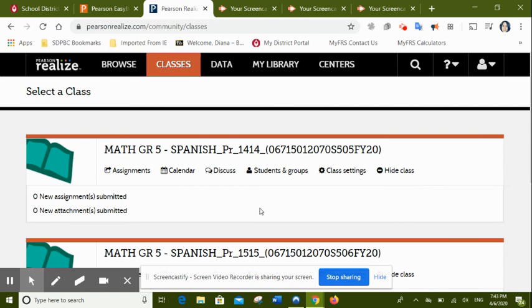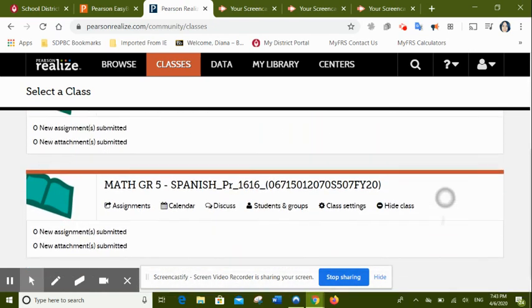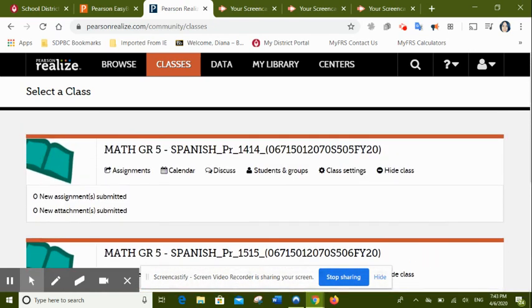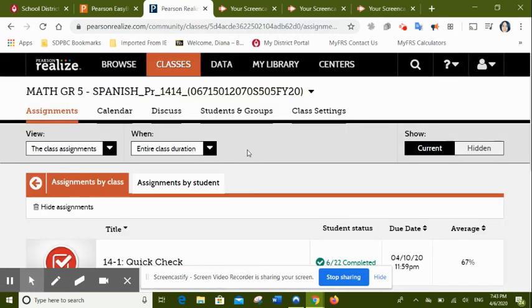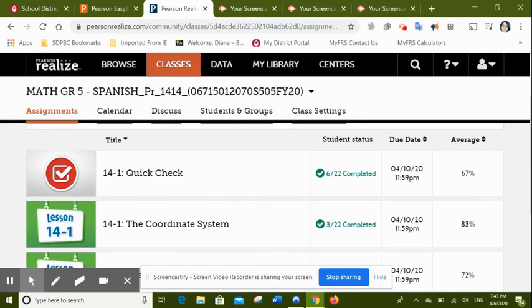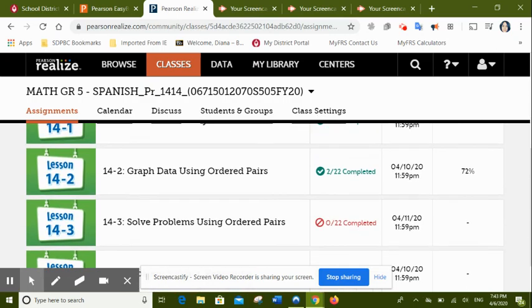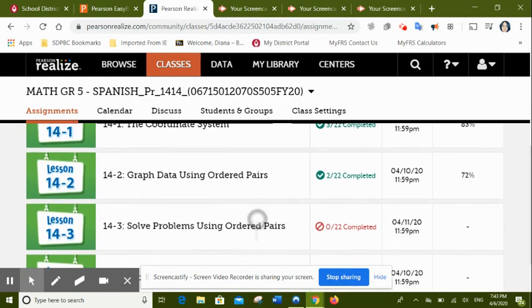Okay. It's going to show you your three. If you have three classes, it's going to show you three classes. If you have one class, it's going to show you only one class. So what you're going to do is you're going to click on one class. That's your first class. Okay. And it's going to show you all the lessons assigned.